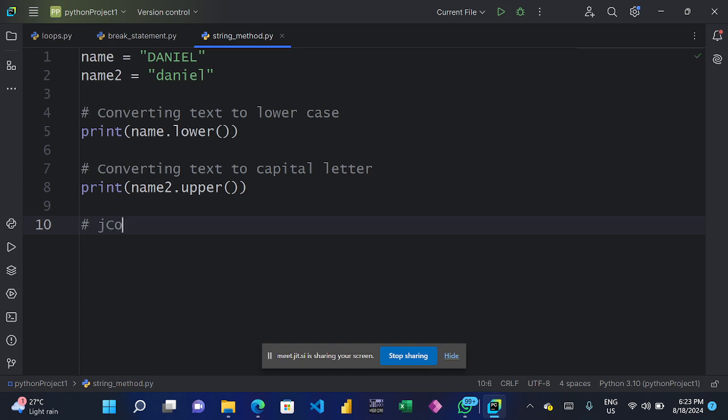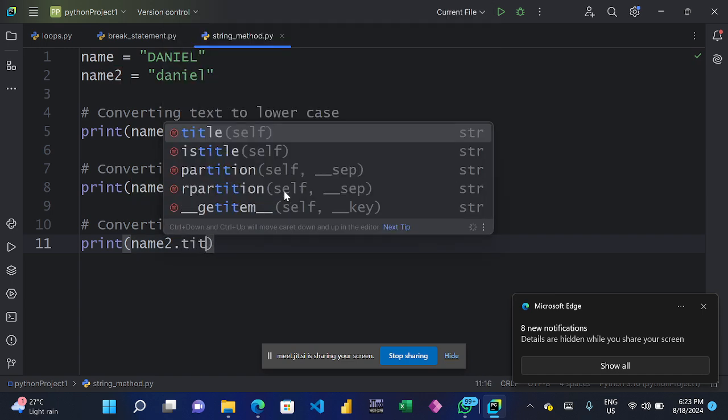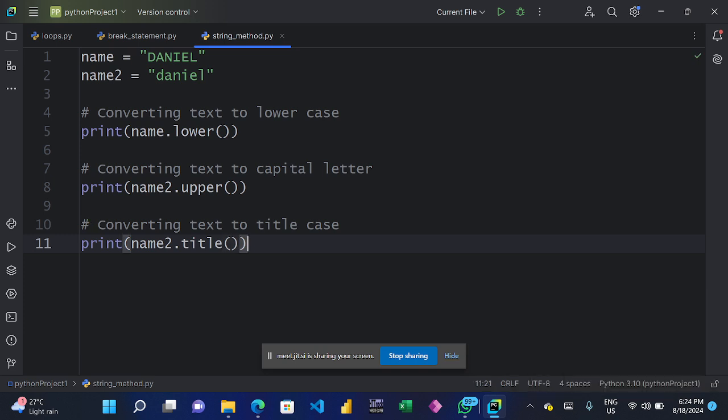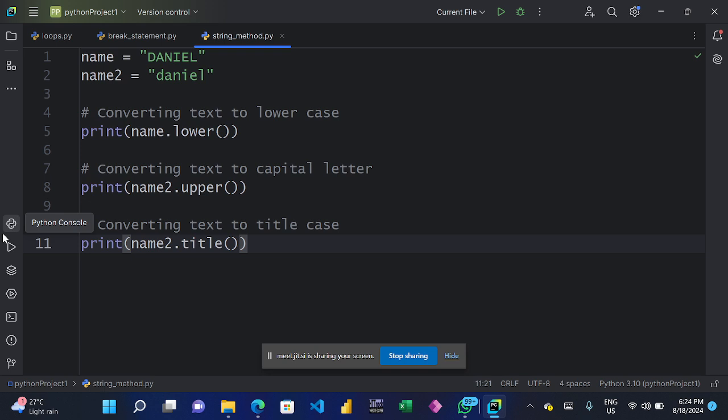Converting text to title case. So when I say name2 dot title, you say? Our network disconnected. Okay, where did you stop?